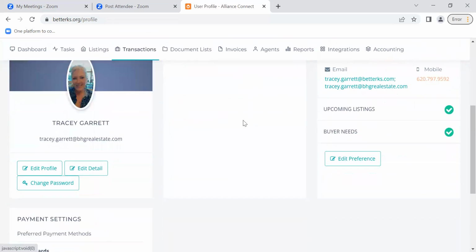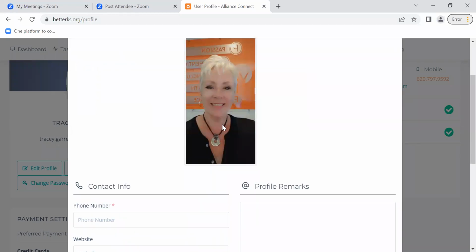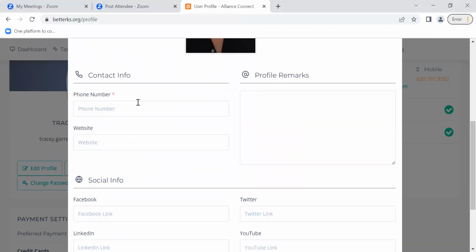This has your information. And if you are wanting to upload a new picture, add some detail to your profile, add some social media links, you're going to go to Edit Detail. And this is where you can click on your picture and upload a different picture from your computer that you've already saved. You can add your phone number, your personal website. You can go over here and you can add remarks.